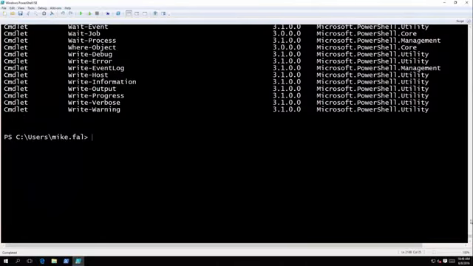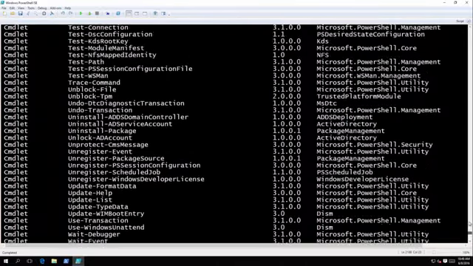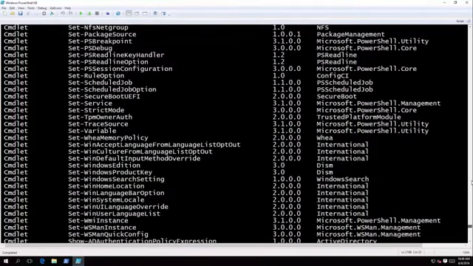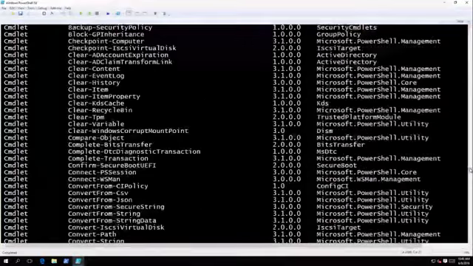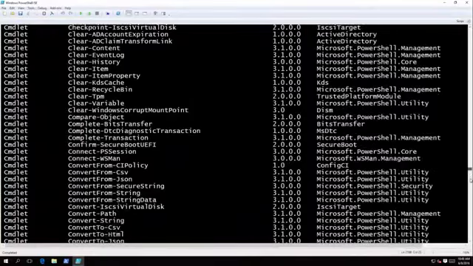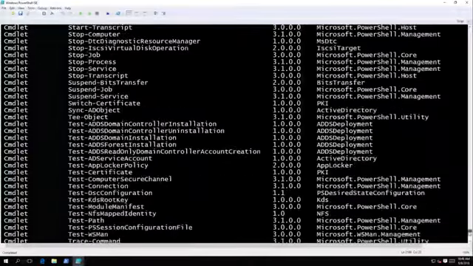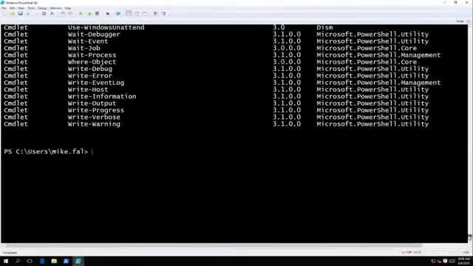If we hide the script window and just scroll up for a bit, you'll see that there are many cmdlets. So you have different cmdlets for different areas of functionality within PowerShell. Pretty much anything you can do within the Windows operating system, you're going to have some related PowerShell cmdlet for it.